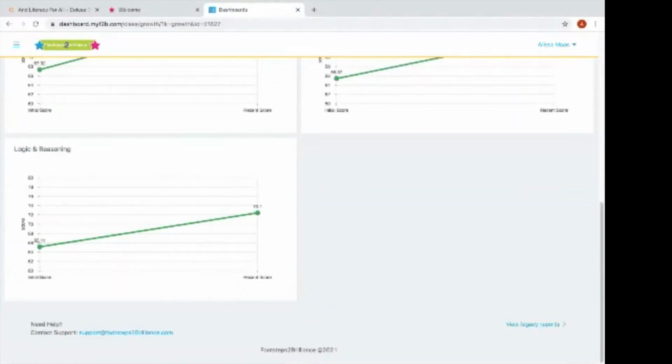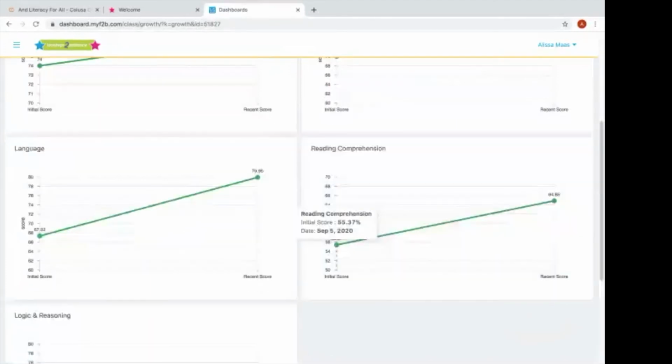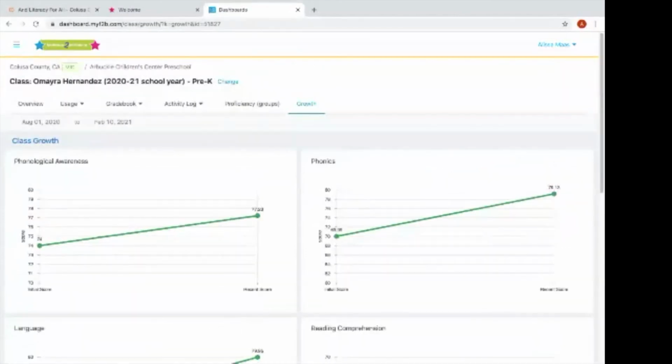Logic and reasoning, they're at 65%, now up to 72%. And reading comprehension, 55%, up to 64%. So this is another way to see how your class is doing as a whole and how they are growing. I'm going to go back to overview.